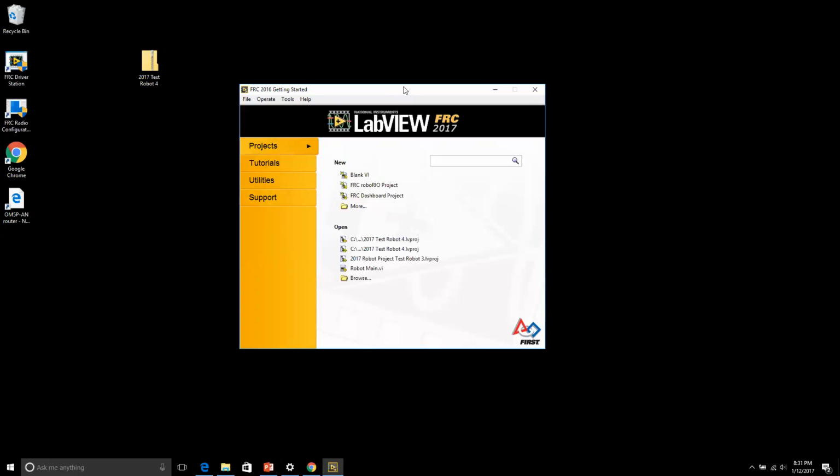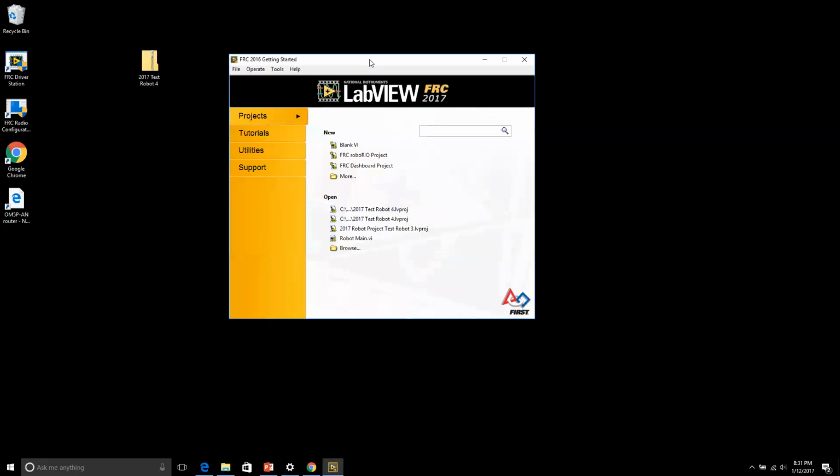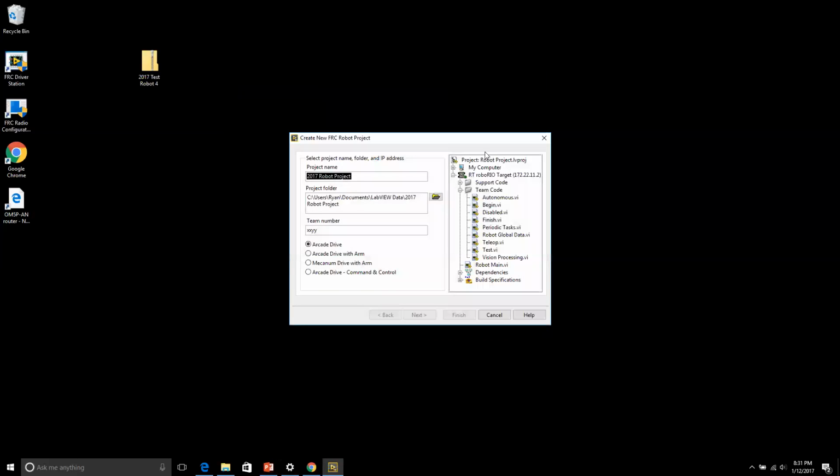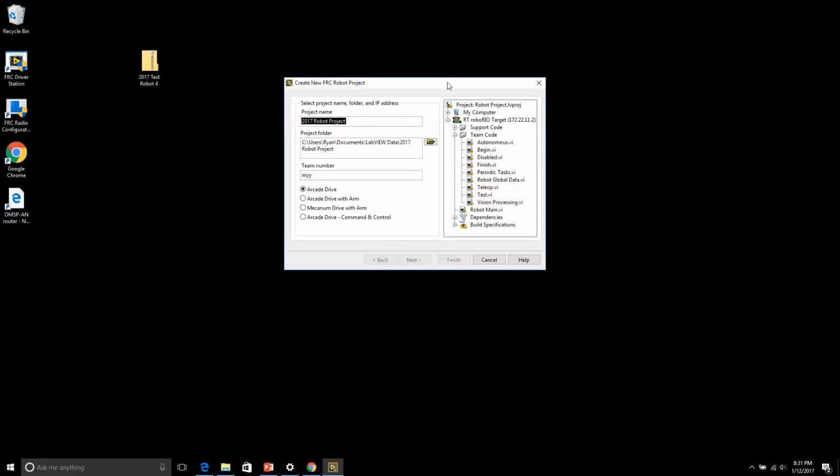All right. So before we get into the example finder, and before we get into other things, I want to show you how you'd set up a new project. So you've never done LabVIEW before, and you actually want to do your very first project. You're going to come here to the New section, for the Projects tab on the left. Under New, there's the FRC RoboRIO project. You're going to click on that. You're going to get this Create New FRC Robot page. It's going to pop up.